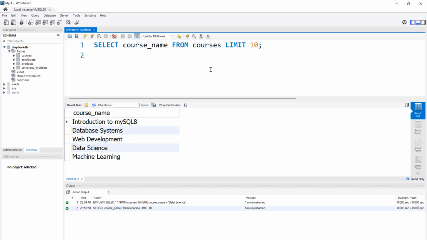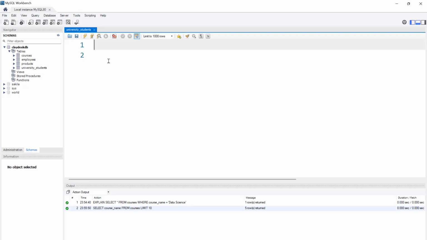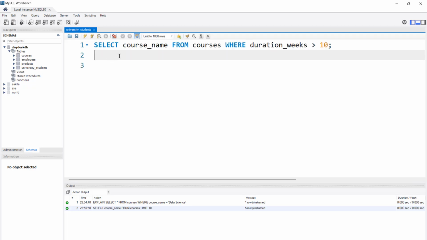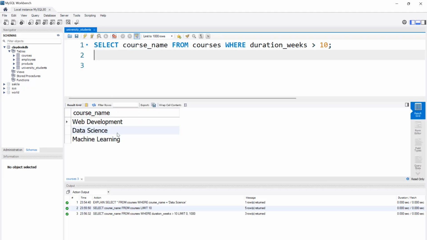Similarly, let me quickly show you another one, which is the WHERE clause. Let's get rid of this, and I'm going to demonstrate using select course name from courses where duration weeks is greater than 10. Let's execute this query, and you notice you only have 3 courses, even though I think we have 5 or more within the table, but it only displays where the duration is greater than 10. Once again, this is a great query optimization technique.